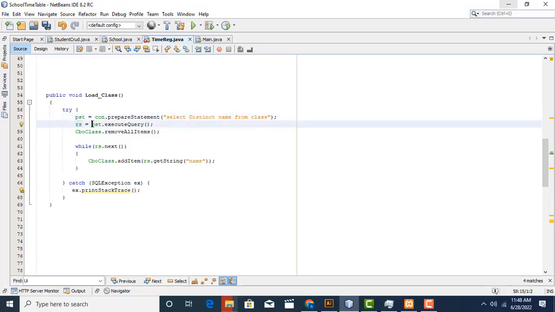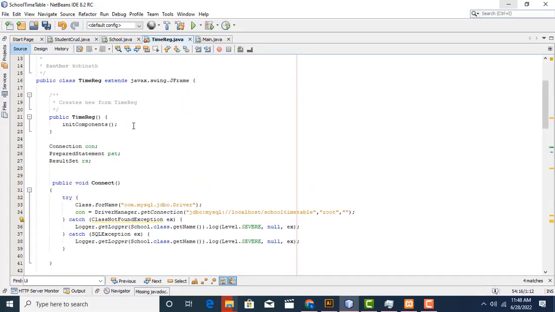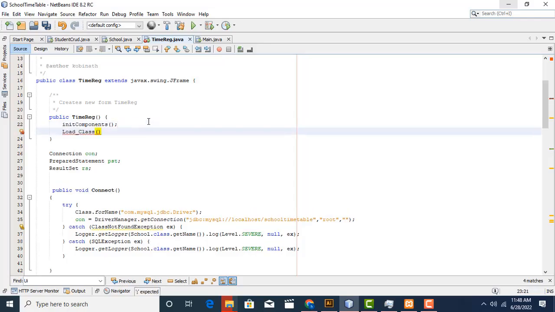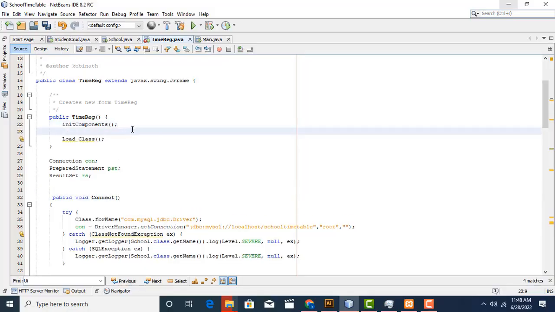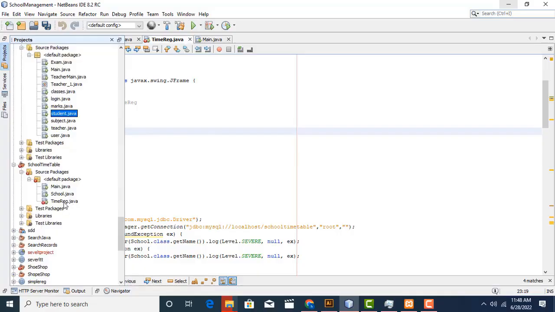Okay. rs.execute will load all the data, and if existing data is available, it will be removed, and then the while loop loads this column. This data also we have to call over here when the form is loaded. Load the form and the connection property also we have to load. The constructor of the class you have to call it. Right, now let's check whether it's working fine or not. Run the form and check.